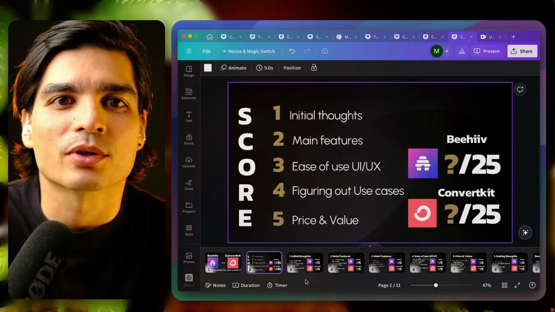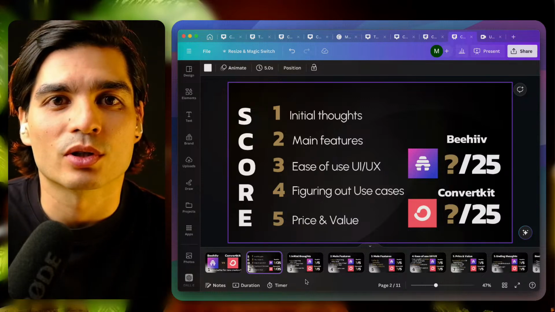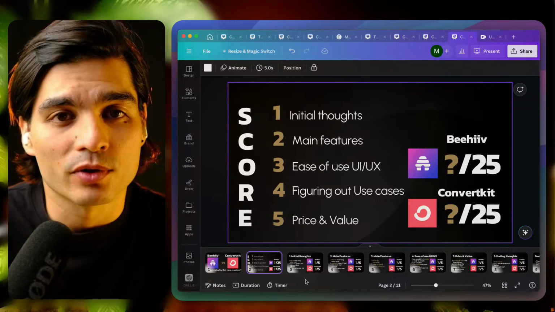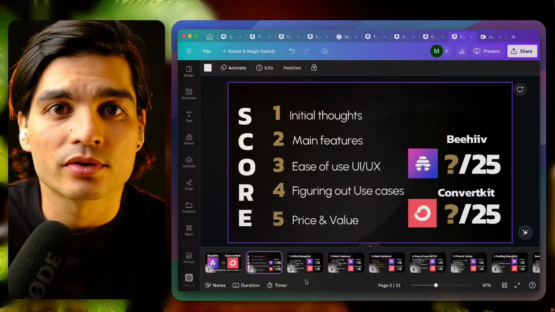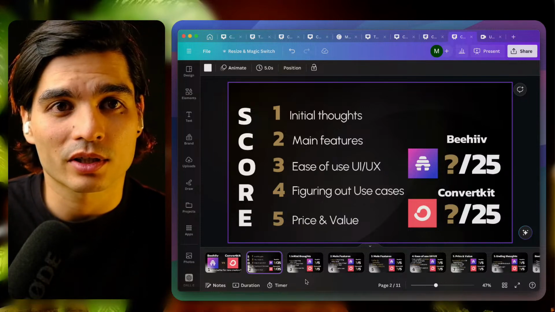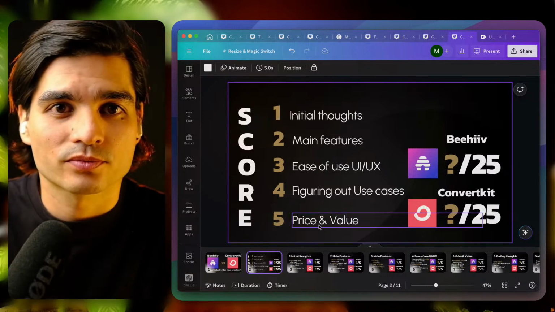And then lastly, we're going to look at the price and value. So we're going to look at what features do you get, how much does it cost, if you're just starting out, how much would it cost you, if you had maybe 1,000 subscribers to your newsletter, or if you had 10,000, how much would it cost? So we're going to compare those two features.